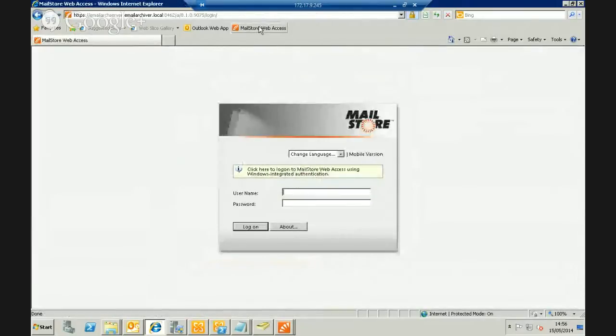MailStore runs its own web server. It's an HTTP or HTTPS web server. I tend to only recommend using the secured web server. It's running on port 8462 by default, so this is the local server name on 8462. This is where you log in as the relevant user with their AD credentials, effectively. You can change the language at the top.